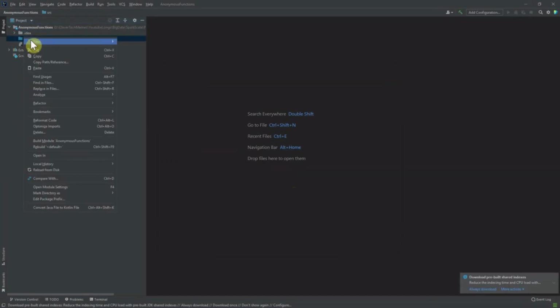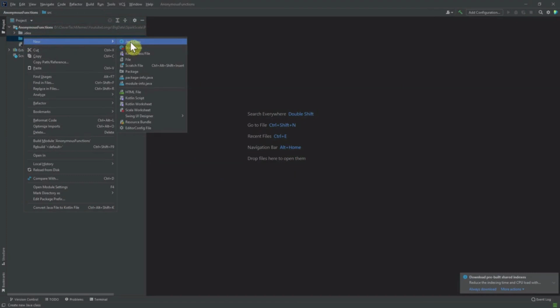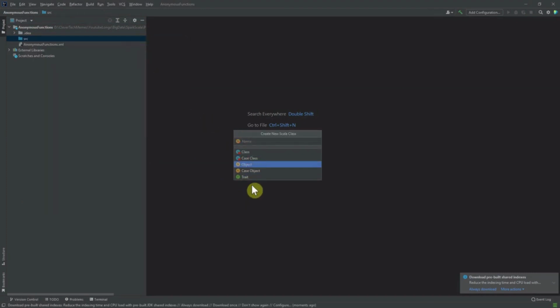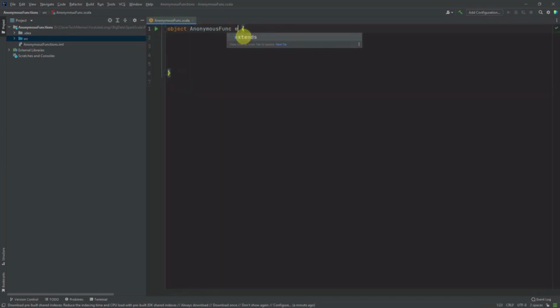I click on the source, create a new Scala class, and I select an object and I name it anonymous function func. I extend App so that we are able to run this class.